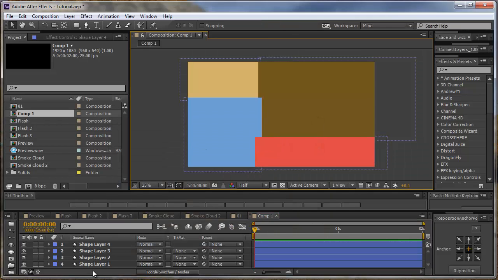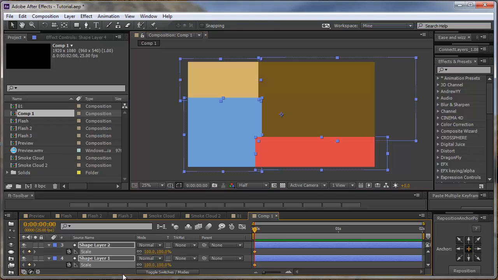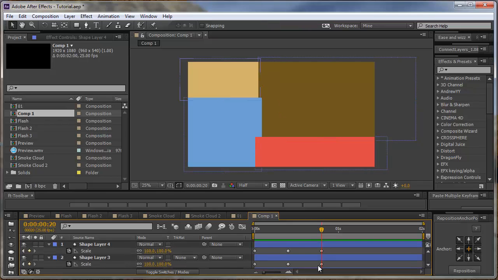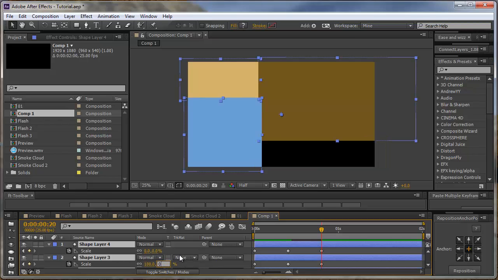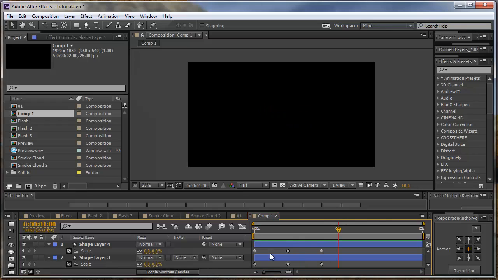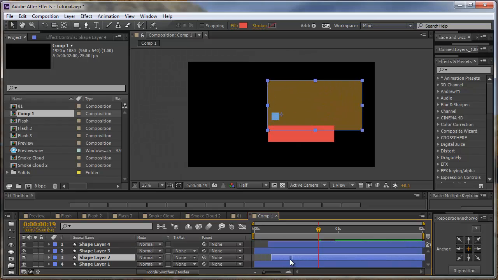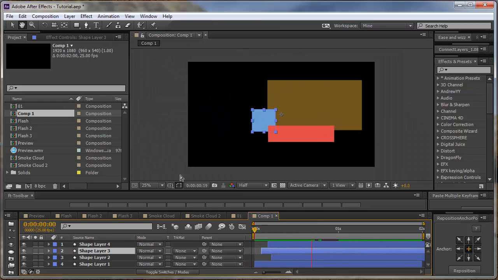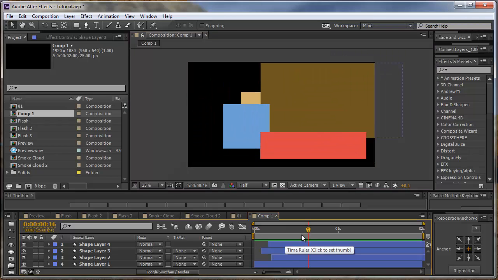And I'm going to click S on the keyboard and keyframe the scale property for all of these shapes. Move 10 frames forward, keyframe it again, and another 10 frames forward and keyframe it again. Now set the first and the last keyframe for all of these shapes to be 0. And so you have something which looks like this. I'm going to offset the shapes just a little bit. And so it goes like this.